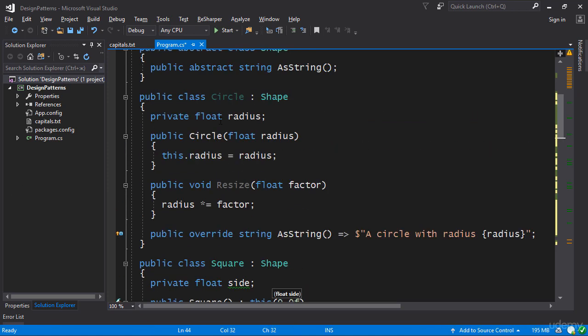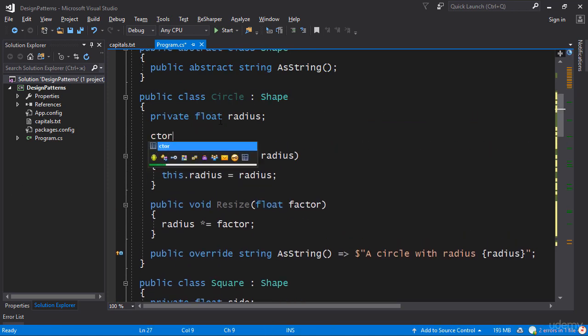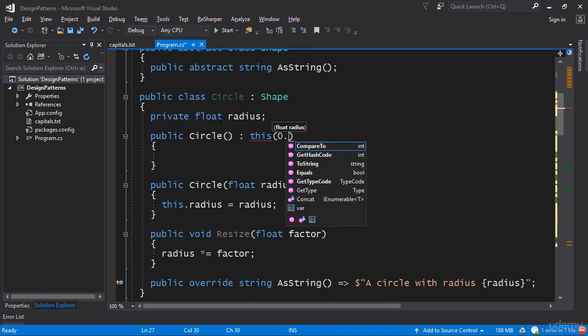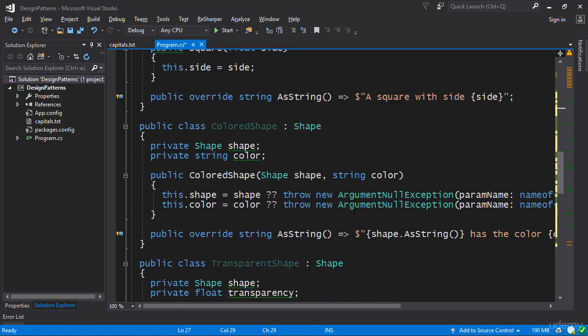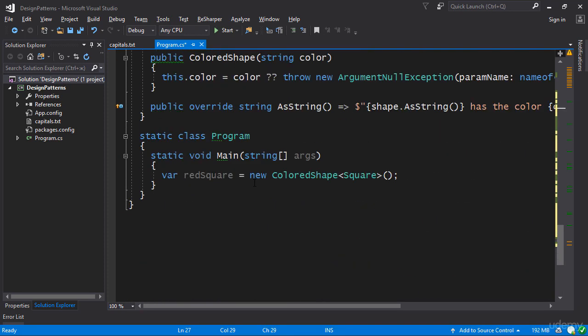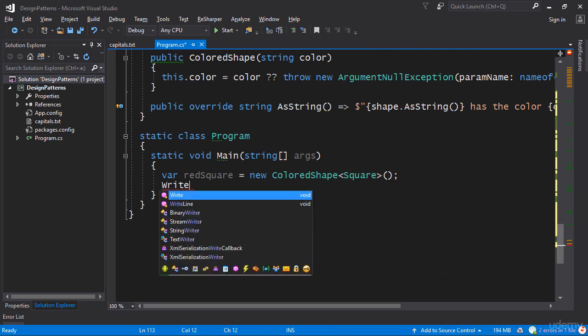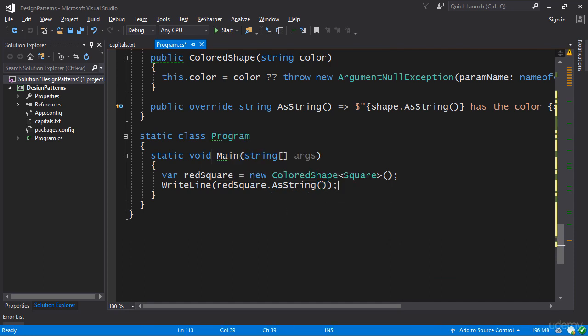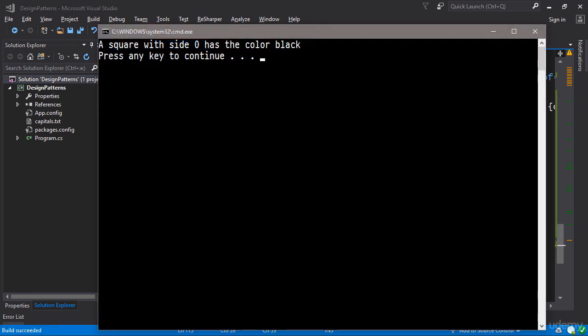And then, of course, we would do the same for a circle. So you would make a constructor where you would initialize maybe the radius to 0 as well. So with all of this, this line is now valid. We can actually try outputting it without any changes. So I'm going to write line redSquare.AsString. There we go. If I execute this, you can see that it's now working more or less correctly. We have a square with side 0 and the color black.